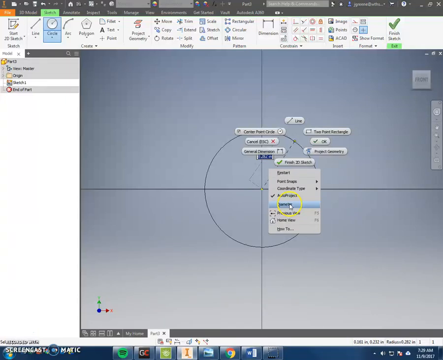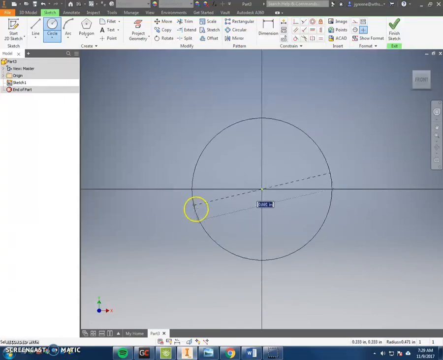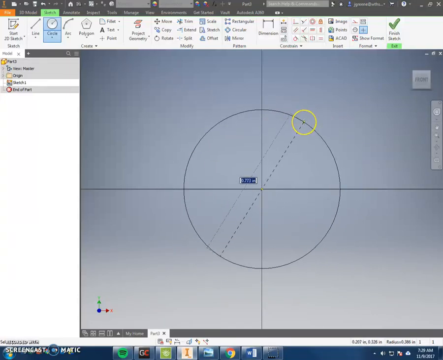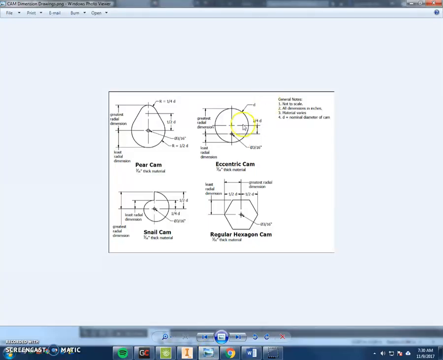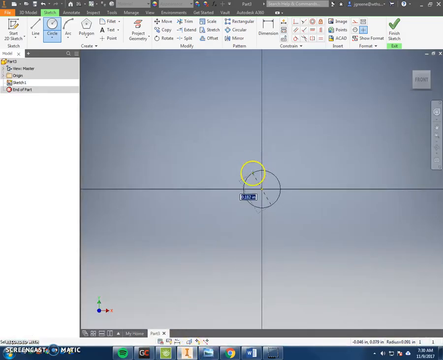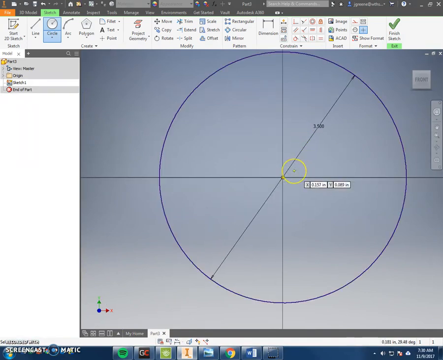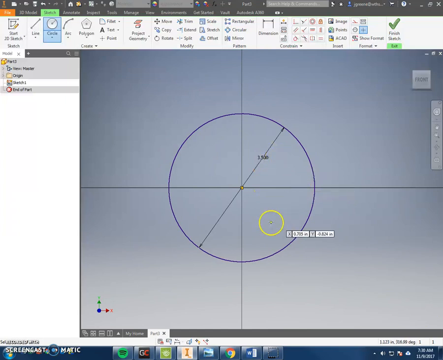Now for me, I'm going to make sure that my circle is dimensioned by its diameter. You can actually change this if you want, even though you don't have to. You can right click and change the dimension by its radius. The Eccentric Cam is asking us to dimension that outer circle by its diameter, so we're going to keep diameter. In this case, the diameter that I was using was 3.5 inches. I'm going to hit Enter, and I have a 3.5 inch diameter cylinder.